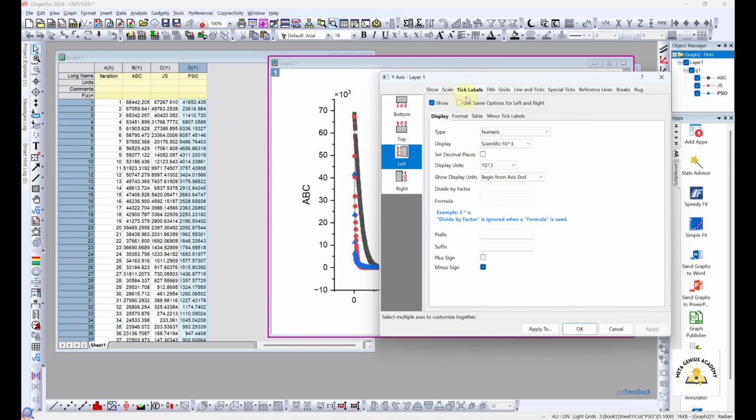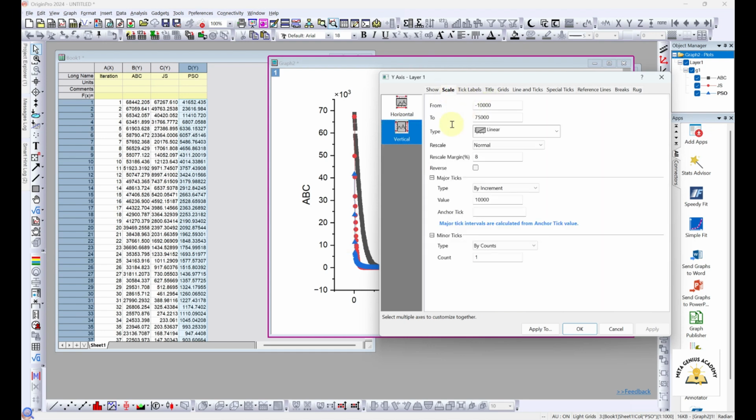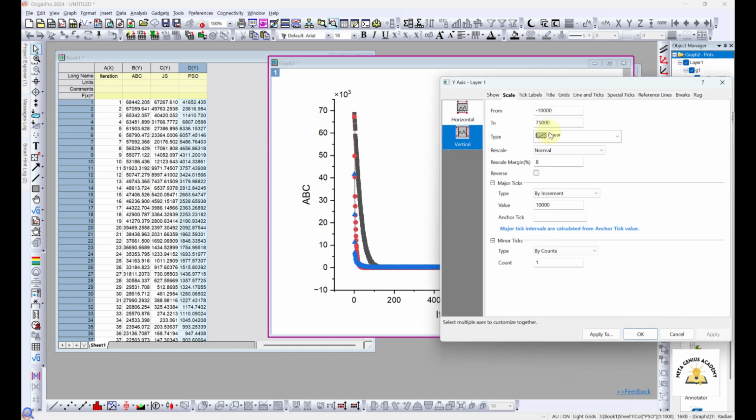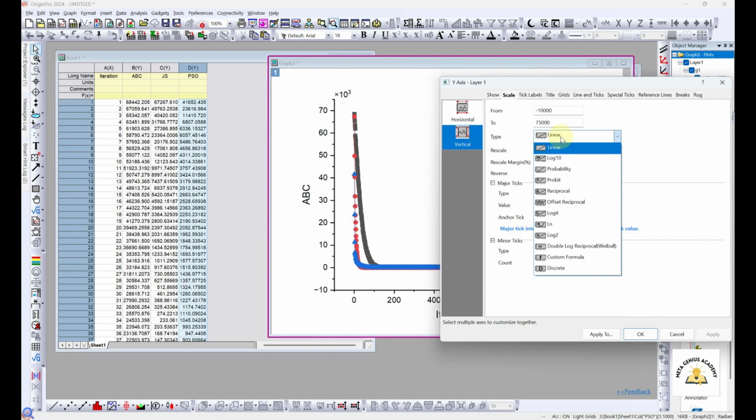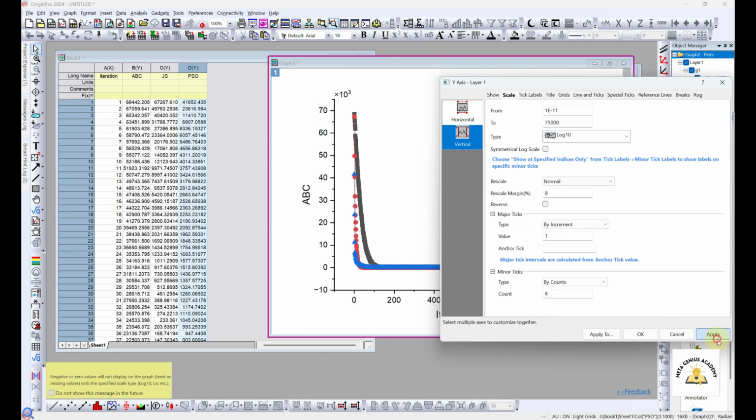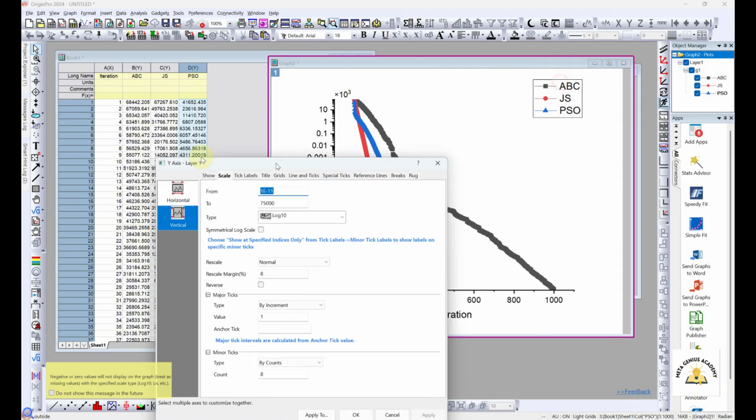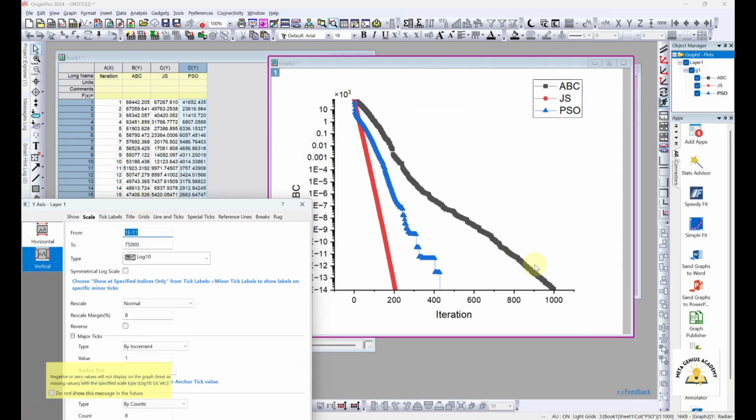Next, let's go to the Scale section. Since the data are difficult to see clearly, we can change the y-axis scale to log 10. After applying this setting, the data can be seen more clearly.